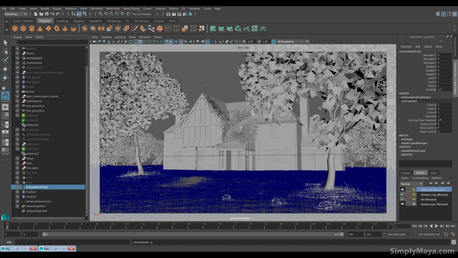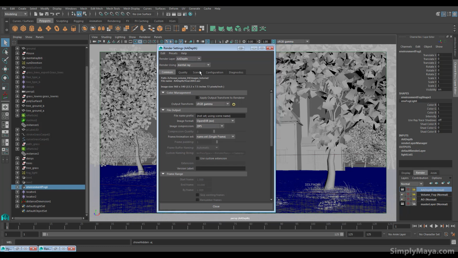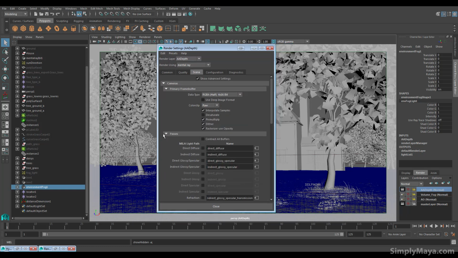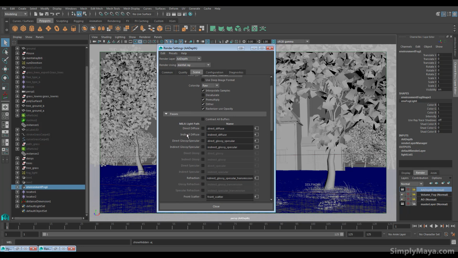Now to get a true Z depth, a non-anti-aliased one, we need to go up here and start to use these render passes. Now this is where you get your direct diffuse, your indirect light. So this is where we really start to split the master beauty up into separate passes.